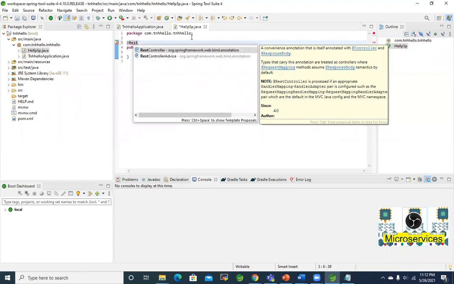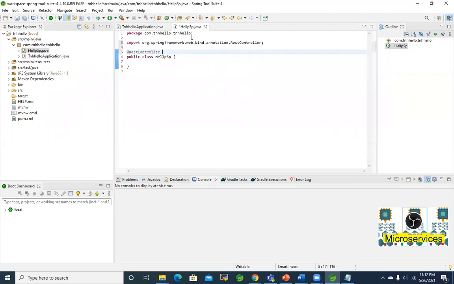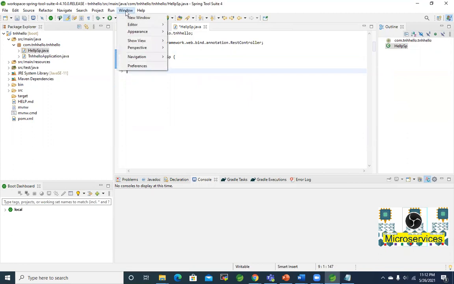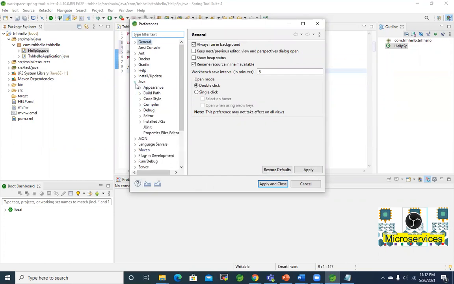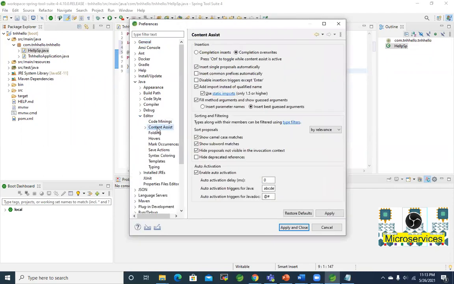You can see it's auto completing, but by default it doesn't happen that way. Auto completion will not work for you if you are doing it for the first time. So let me show you that. If auto completion didn't work, what you can do is go to Window, Preferences, and Java. Under that, we have Editor, and we have Content Assist.